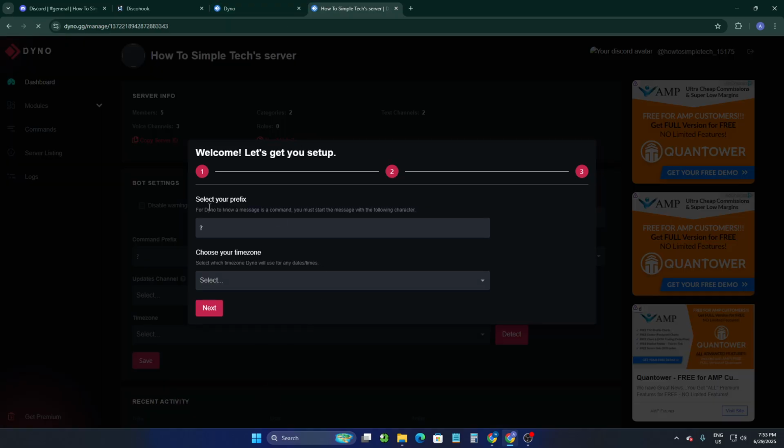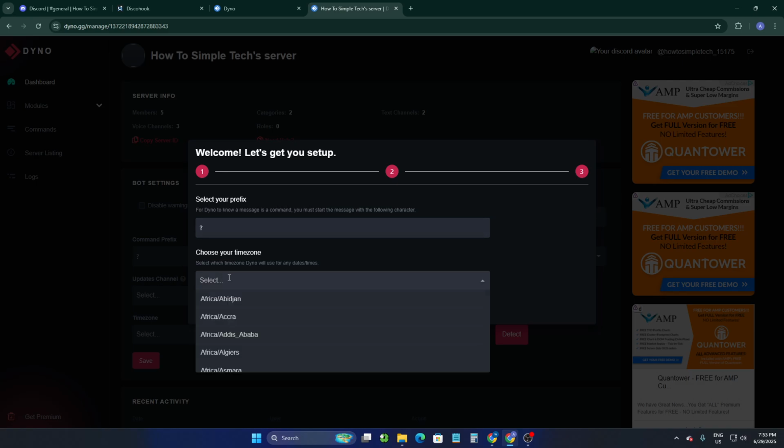So you can find it, select your prefix. You can select your prefix from here. Like for Dyno to know a message is a command, you must start the message with the following character. So you can add a question mark here, then choose your time zone from here. So I'm going to choose one from here.